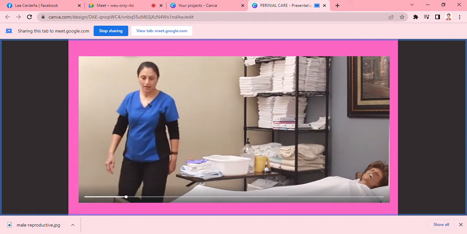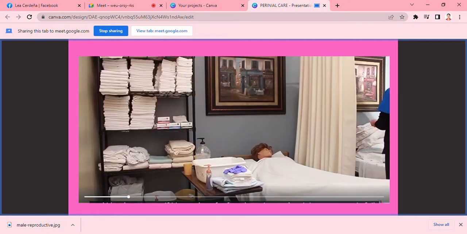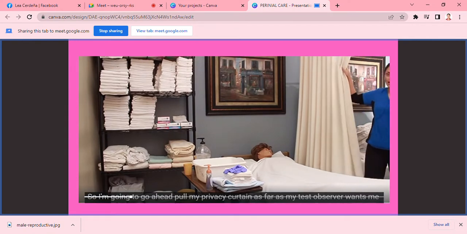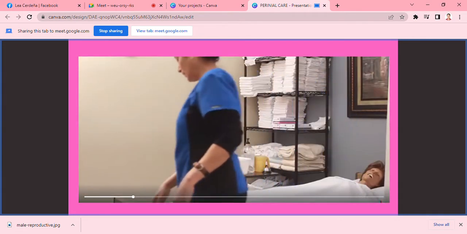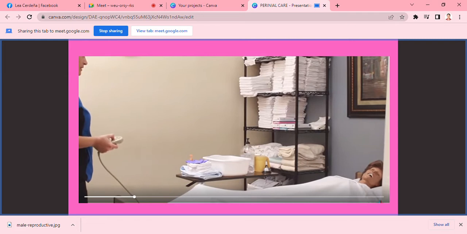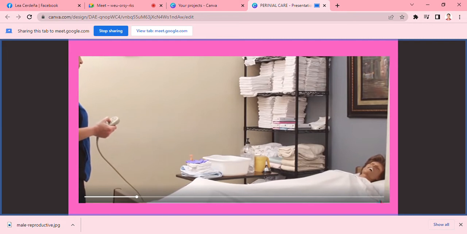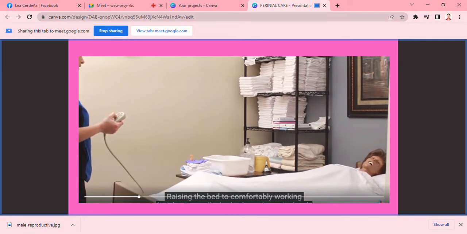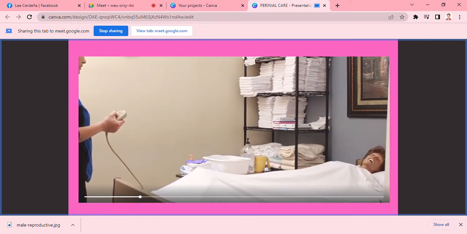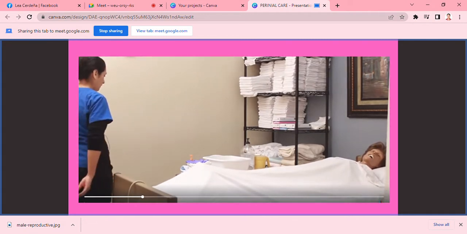Okay. I'm going to pull the privacy curtain. That is a key step, so if it's not done for female peri-care, then it is an automatic fail. So I'm going to go ahead and pull my privacy curtain as far as my test observer wants me to. I am going to raise the bed. All right, we're going to get started, Mrs. Perry. Raising the bed to comfortable working height. Generally, that's about the waist level.